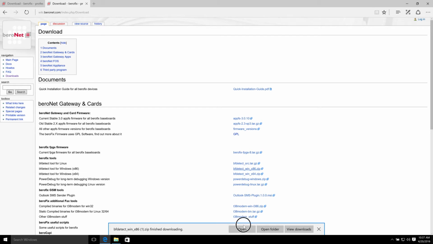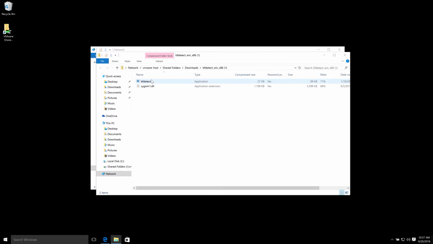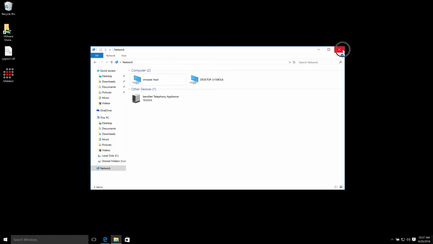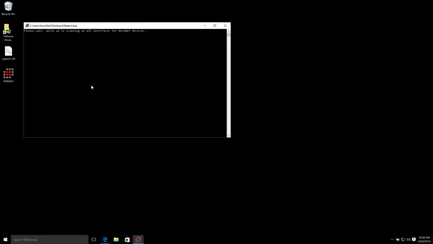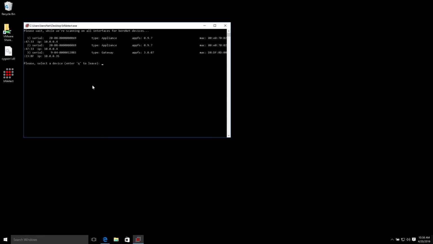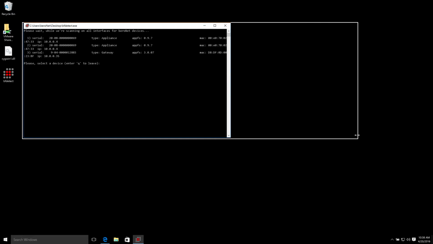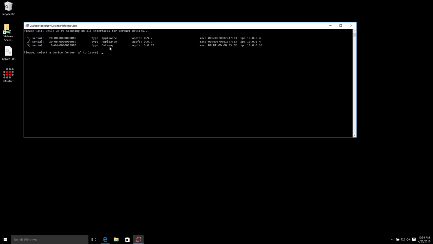Then the zip file will download. Once this is complete, go ahead and open that. You're going to want to then decompress these files, so I'm going to go ahead and throw them onto my desktop. And then open my BF Detect tool. What this is going to do is show me all the beroNet devices connected to my network. Here you can see that I have the appliance and the integrated gateway.